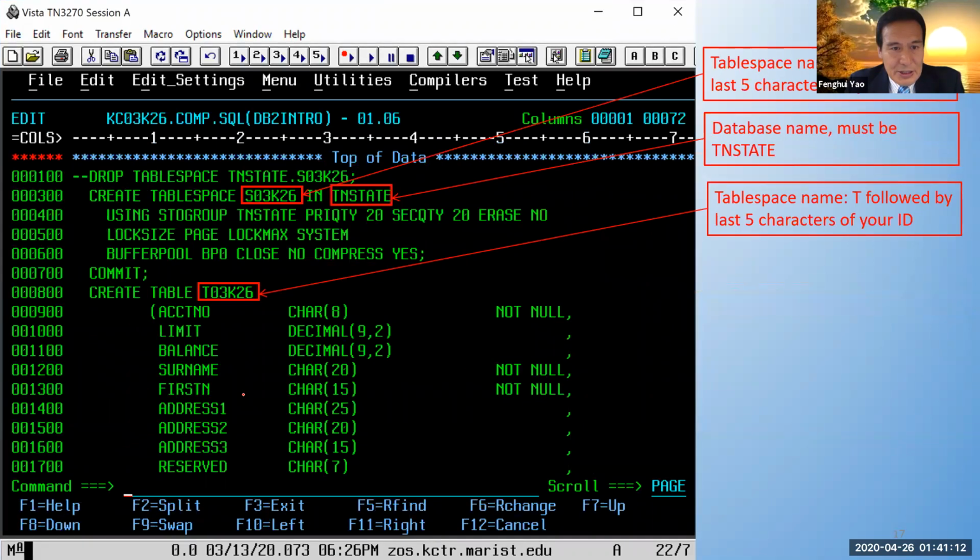This slide just shows our example. First, drop the tables. First, create a table space, and then create a table. This table is very long. This table has an account number. Account number is an 8-byte character, not null. It cannot be null. And then limit is a decimal number, 9-byte whole number, and then 2 decimal places.